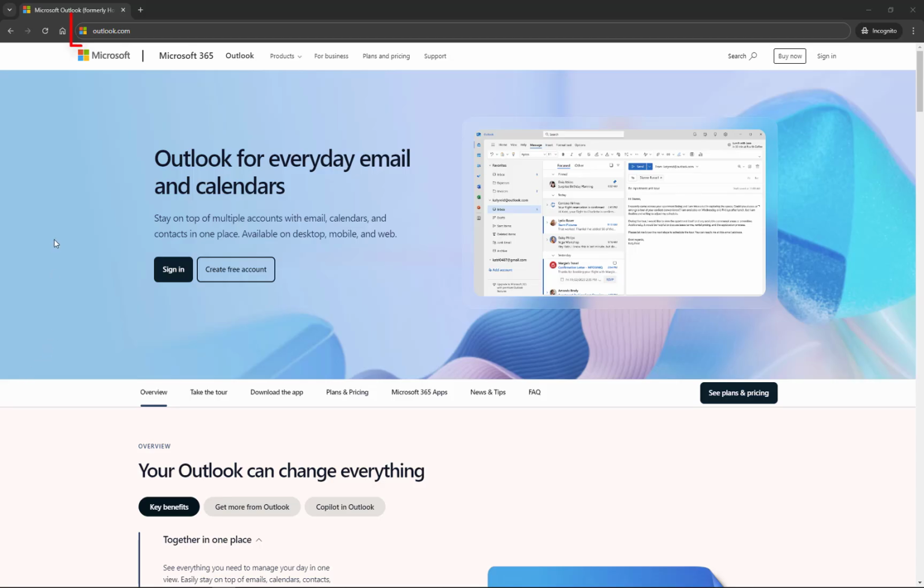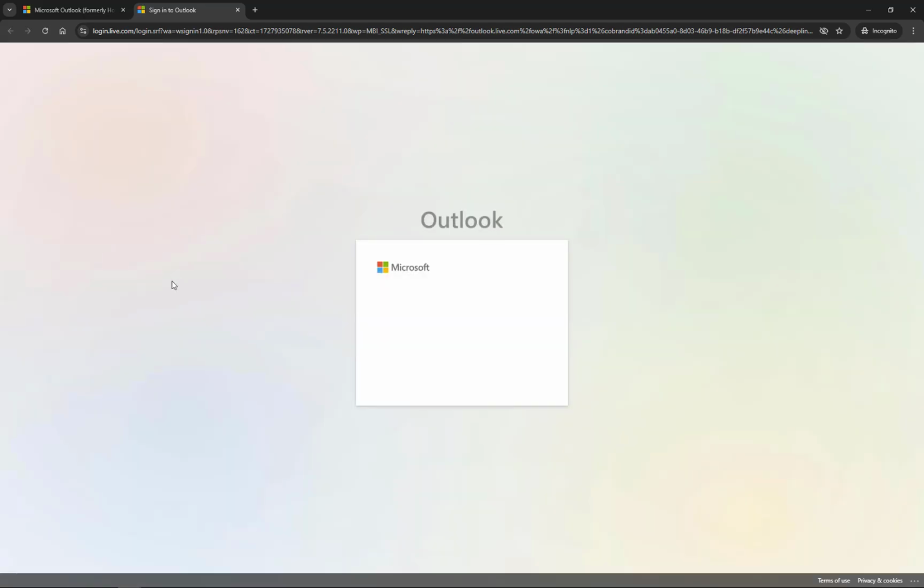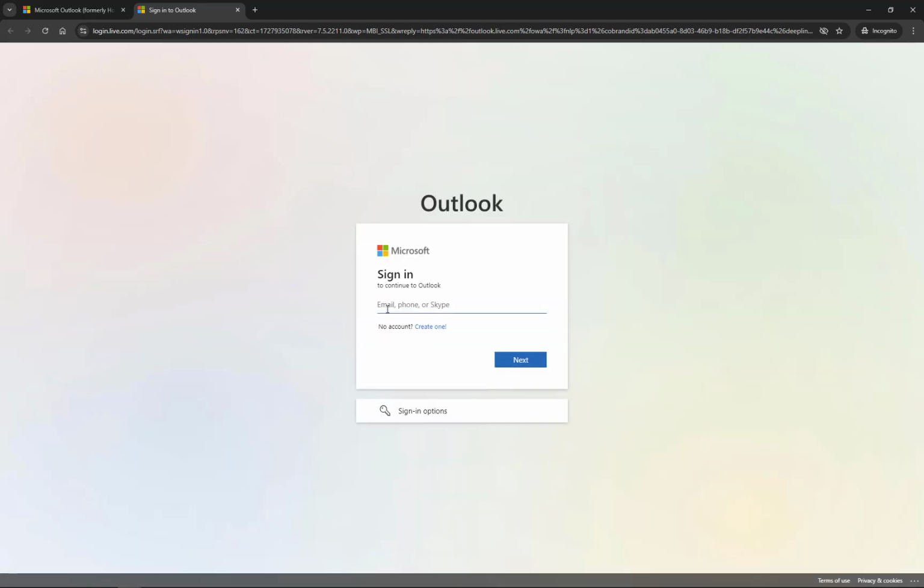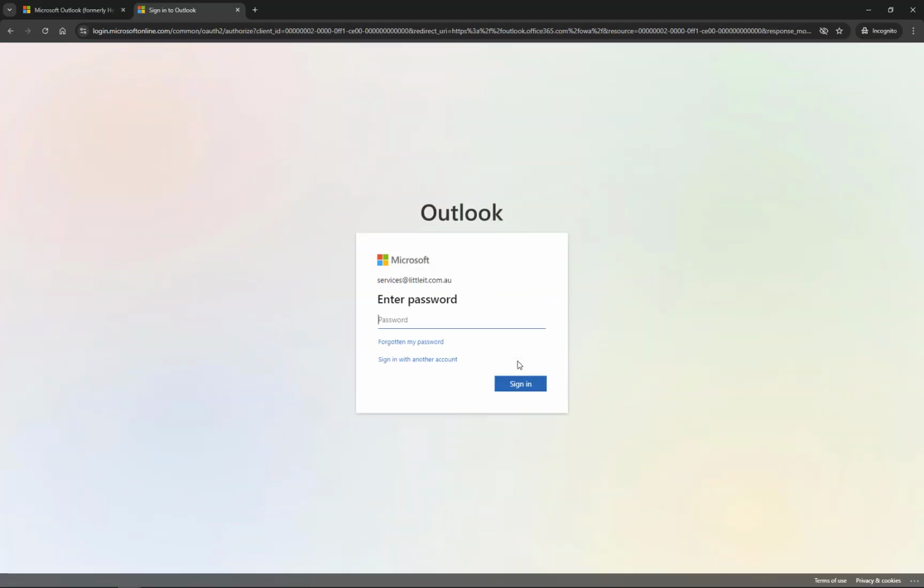So the first thing we're going to do is go to outlook.com and click sign in. Now, I've set up a new test account for us today, so I'm going to put in that new email address, and click next. And now I'm going to key in the password.